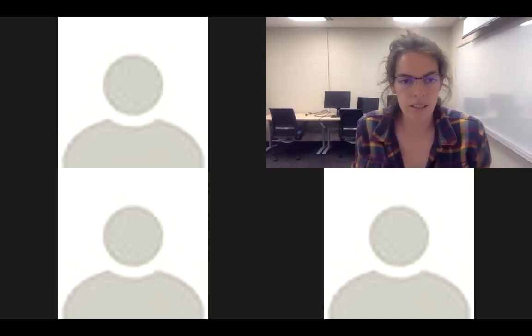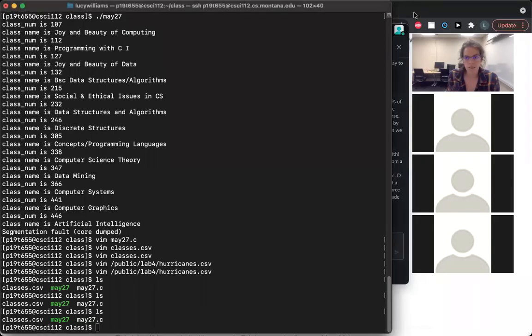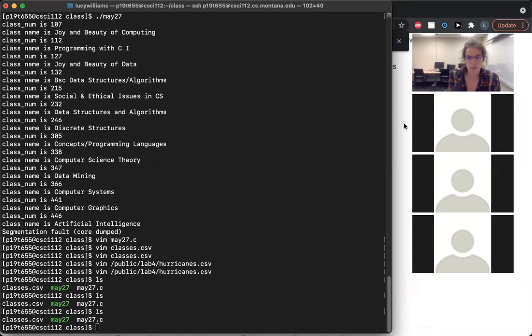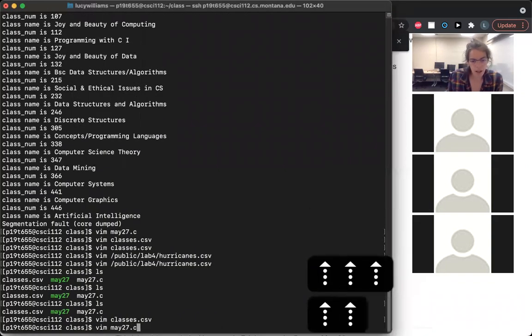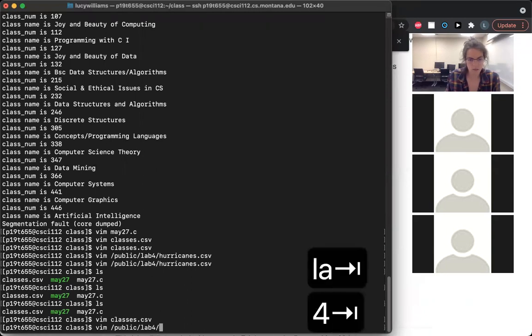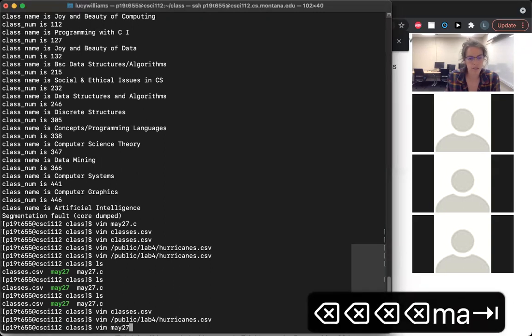Yeah, so where we got to before, I'll share my screen. I'll keep the chat up here so that I don't miss things. So I'm getting a segmentation fault right now. So I can keep trying to make this work. Oh, I didn't want to look at that. I wanted to look at vim may 27.c.